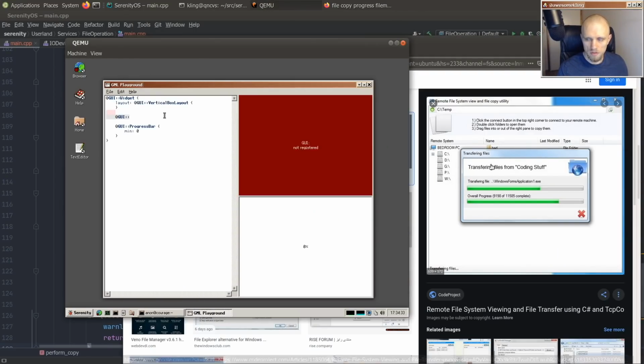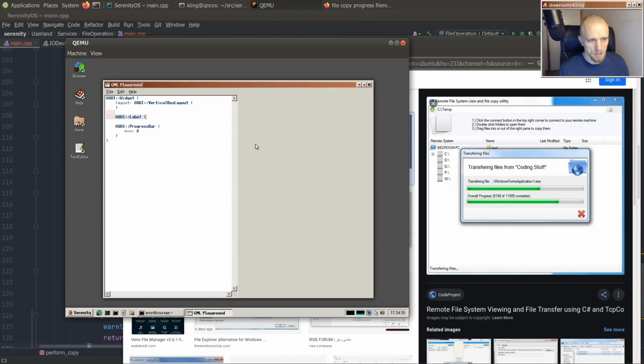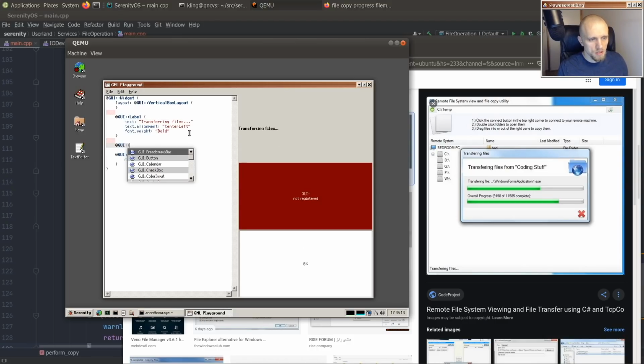Yeah, so maybe we'll start with just putting a label up top. So like text, copying files. I don't know. This part I'm not super sure about. Also, can we set fonts here? We can. That's so cool. All right. Also, let's call this transferring files for now. Okay, and GUI.